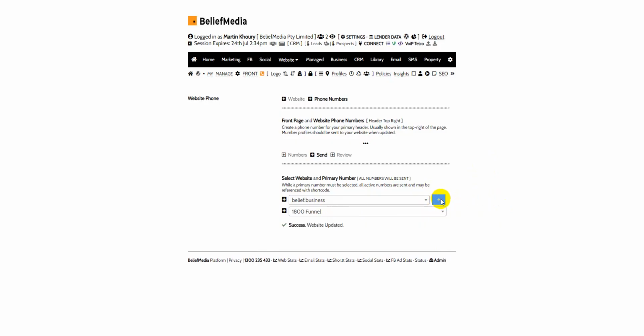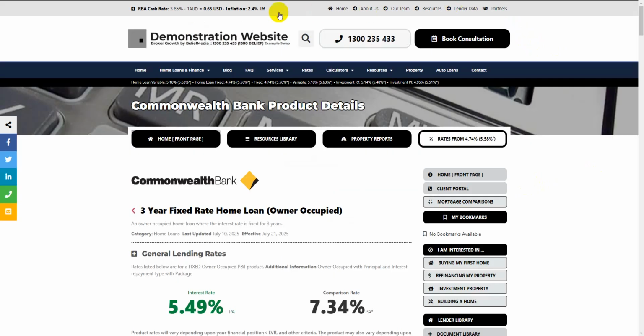So I'm going to select that here, and the website is updated. Now I'm going to go back to that page. This is where it might take a second because all pages are slow at the moment. So I'll refresh that and we'll just give it a few seconds, and this number 1300 235 433 will change.